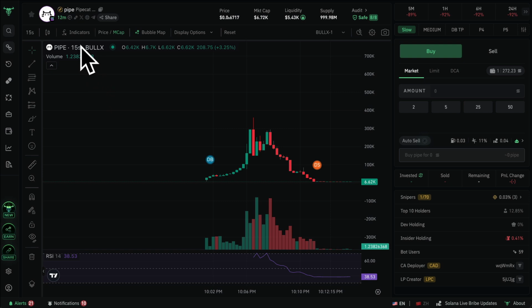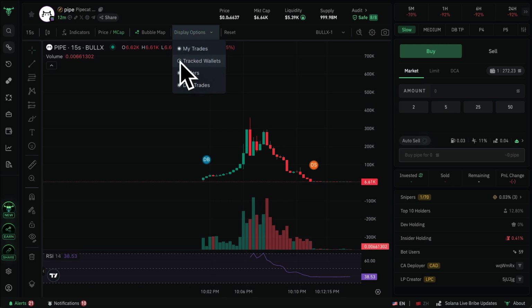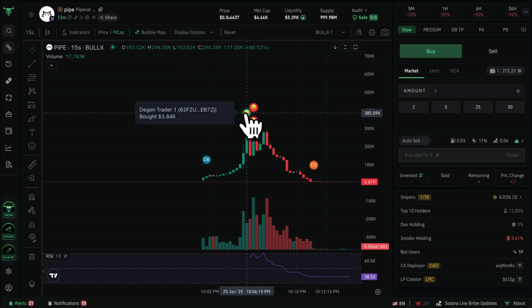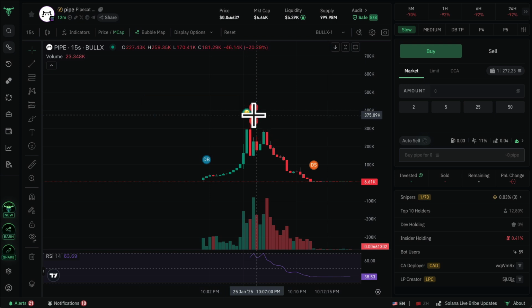Now, first of all, you can come onto any chart here, and if you're already tracking wallets, you come up here to where it says display options and toggle down to where it says tracked wallets. Click on that. And now that that's on, you can see this wallet I discussed in the previous video is being tracked, and you can see the buys there and the sells there as well.